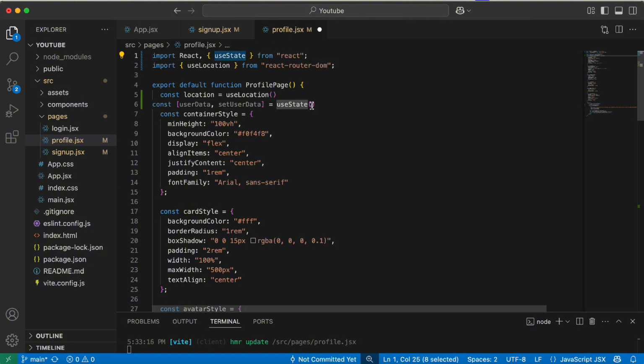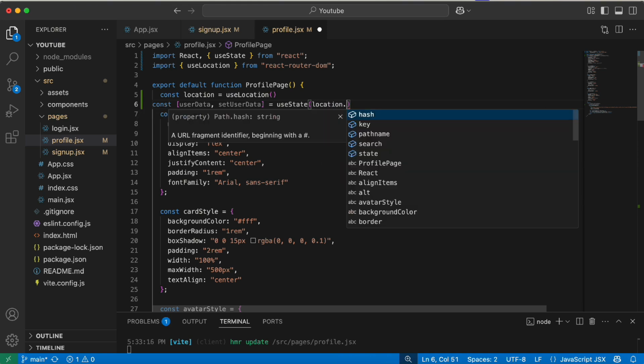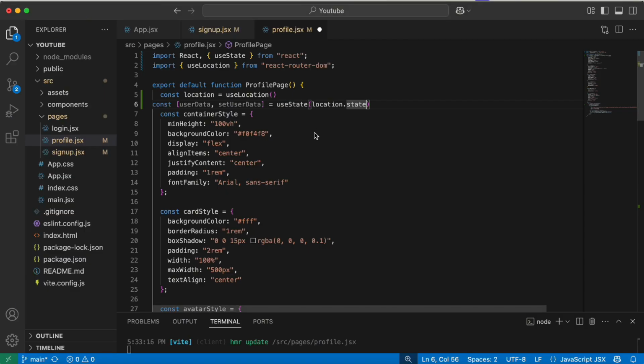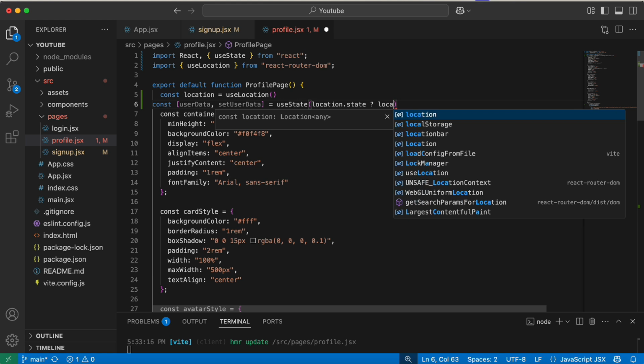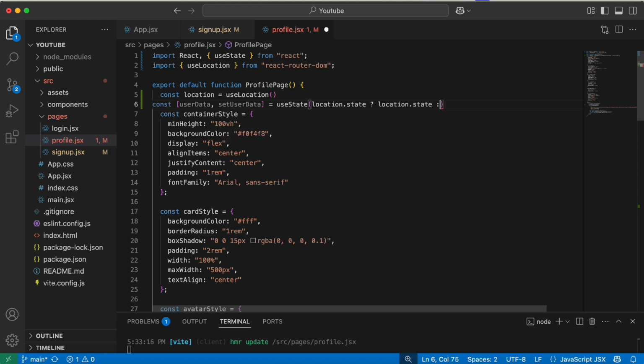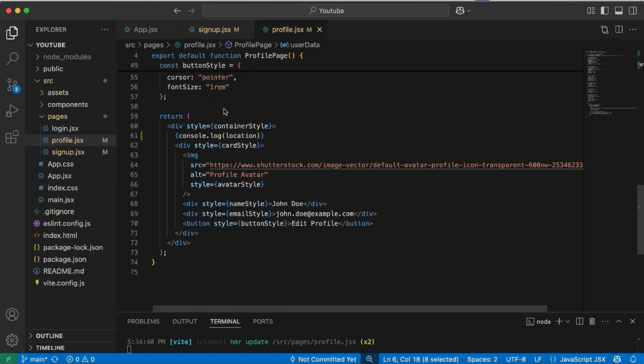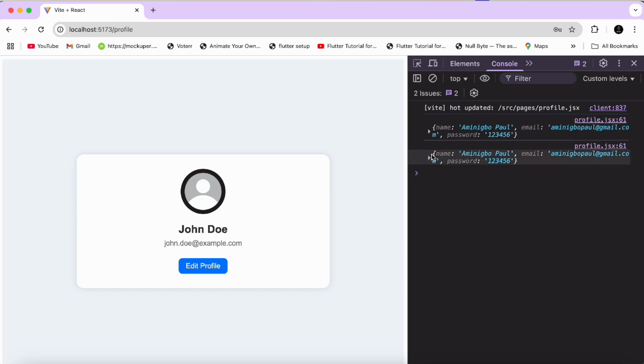The default value is going to be, if there is location.state. Let's make sure there is location.state, since you're sending data from the old page. If location.state, let the default value of the user data be location.state. Else, let the default value be null. If we save this and log out our user data instead of our location, we have this.